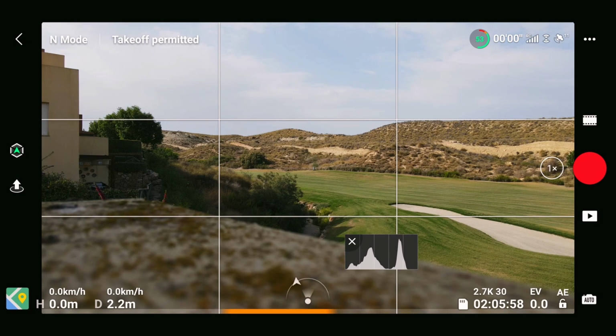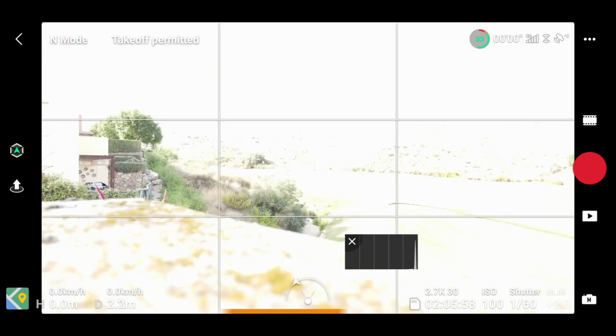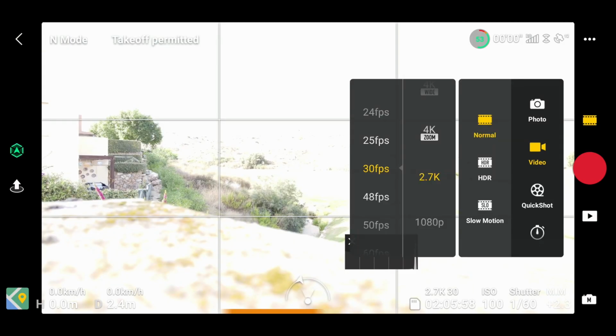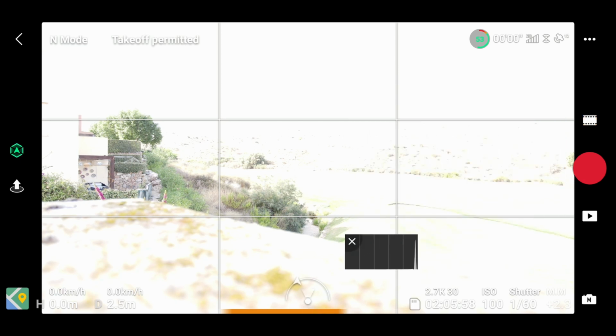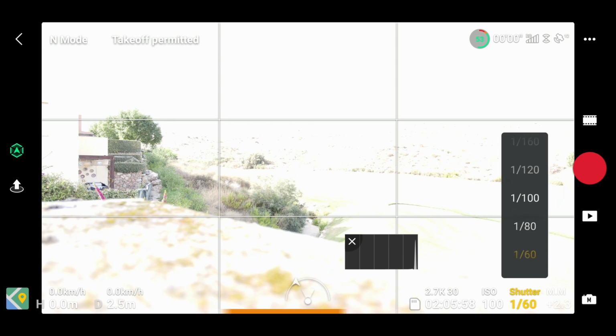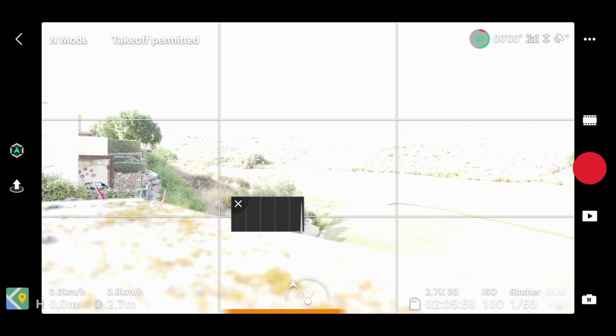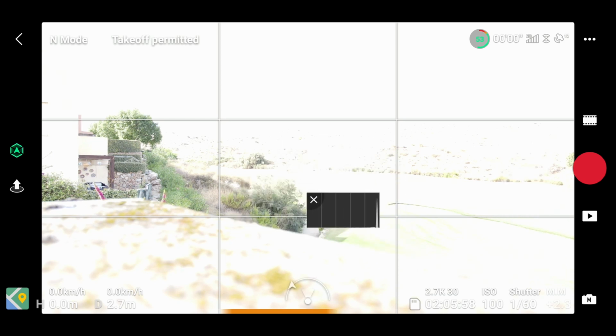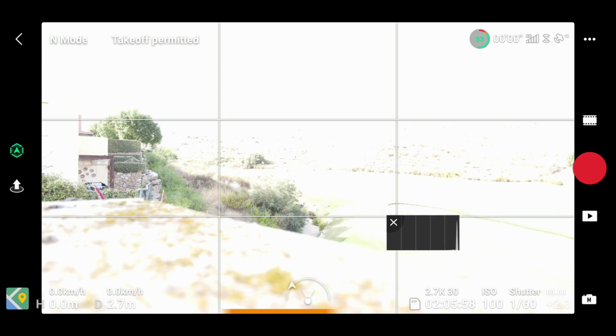If I now switch this over to manual, my frame rate I want at 30 frames per second, therefore my shutter speed, double the frame rate, should be at 1/60th. So if I now show that at 1/60th, you have a very overexposed image, and you can see from this histogram there's a spike right at the very right, which means it's mainly overexposed.